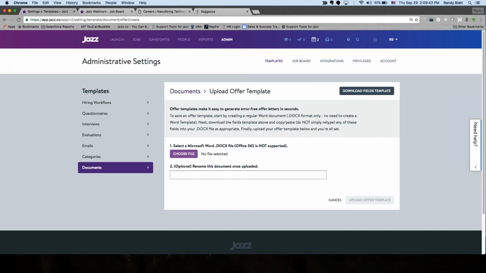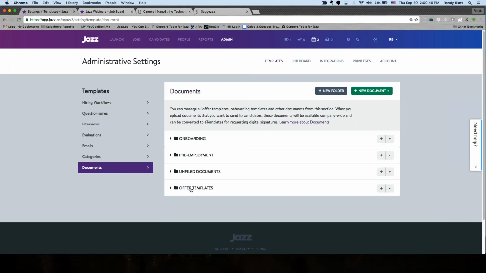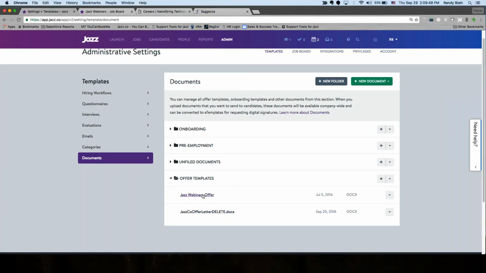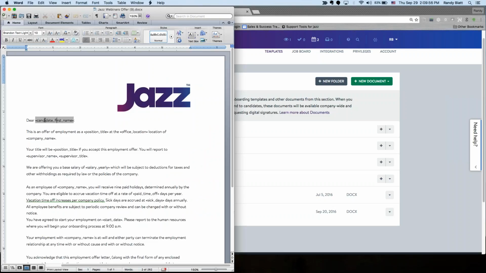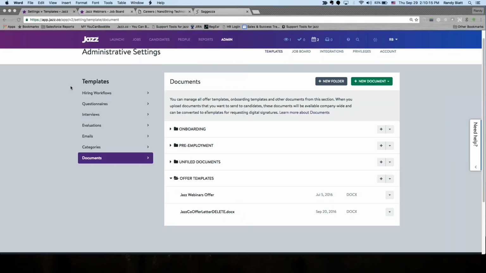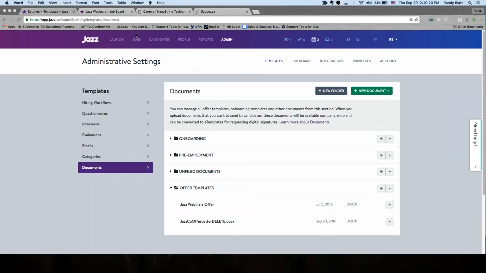So what does that look like? Again, I mentioned earlier we have a few offer templates that have been uploaded, and if I click on the one that I've uploaded, it's going to pull up the Word document, and this is where you're going to see the token fields that we've used. So candidate first name is going to pull the candidate's first name automatically for us, the office location, position title, and it gets very granular down into paid time off, sick days, etc. This is going to be a big time saver for you and your team. It also helps eliminate the human error element. It does reduce human error, and it makes things a lot easier for you.